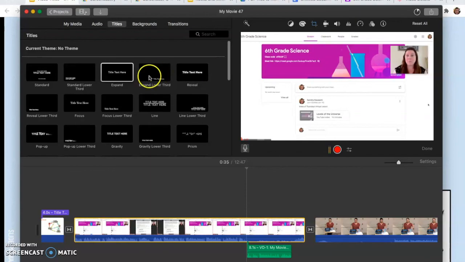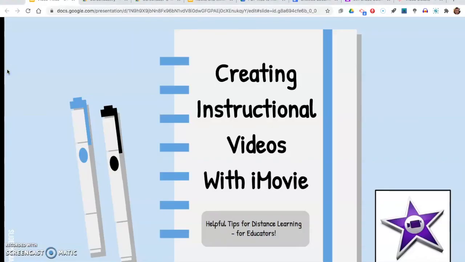So I hope that has given you some ideas of how you can make instructional videos for your students using iMovie and a variety of different tools to get those resources into iMovie.